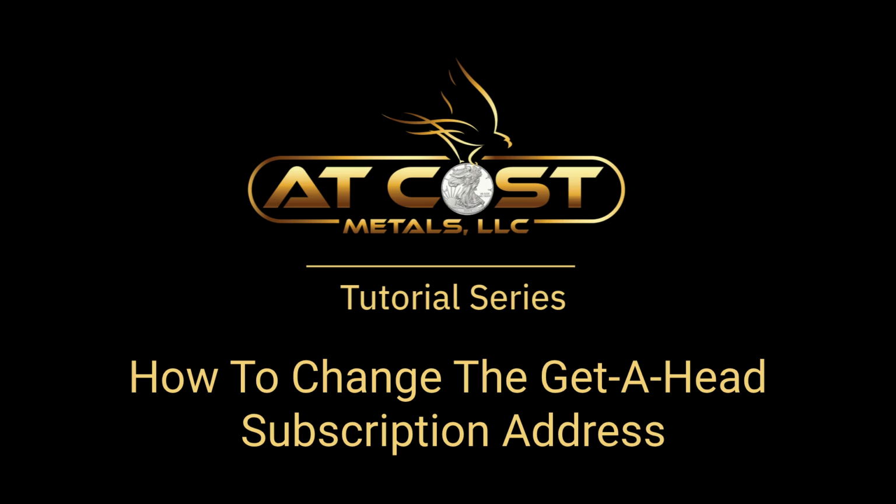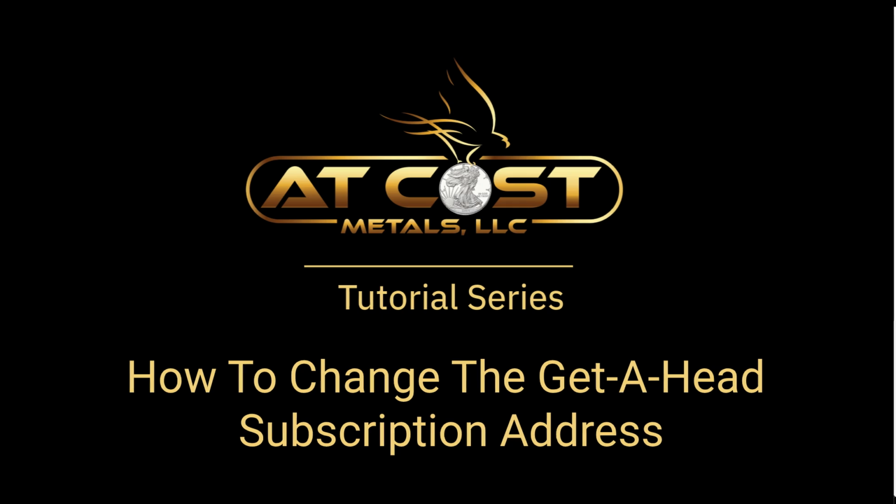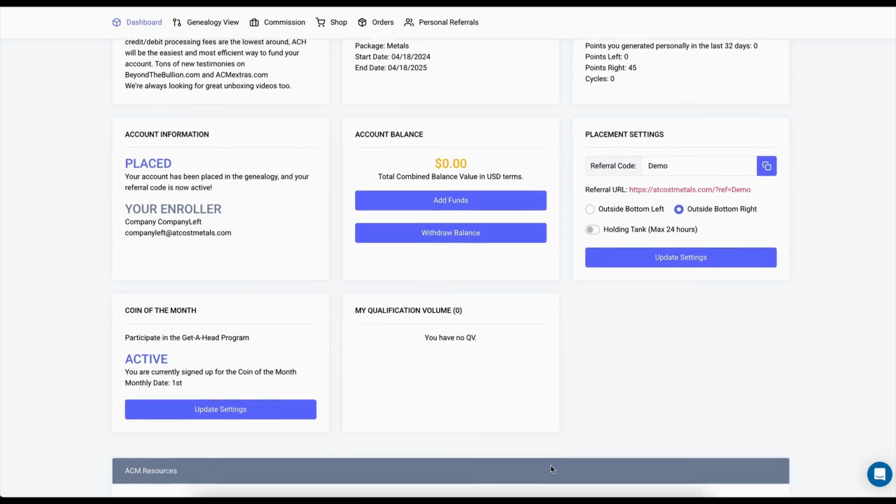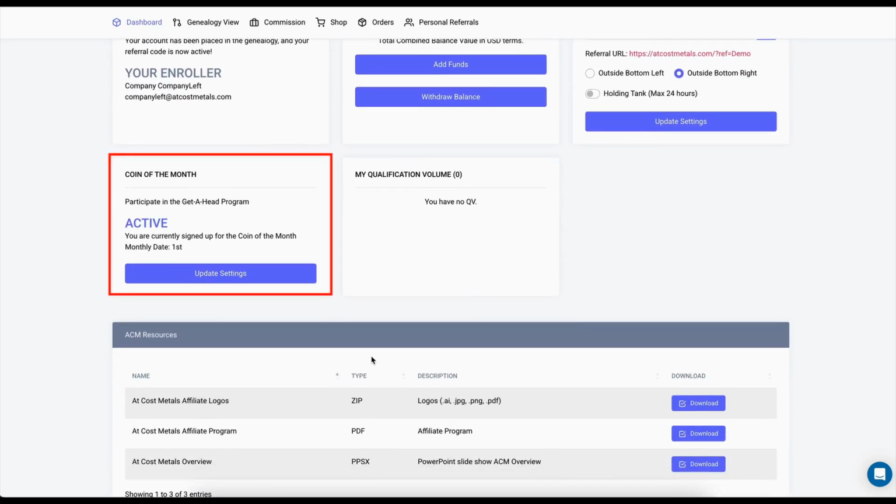We will show you here how easy it is to change your address for your Get Ahead monthly subscription. Once you've signed in, you'll be taken to your @Cost Metals dashboard. From here, make your way down to the Coin of the Month section in the bottom left of your dashboard. Click the Update Settings button to be taken to your Get Ahead settings.